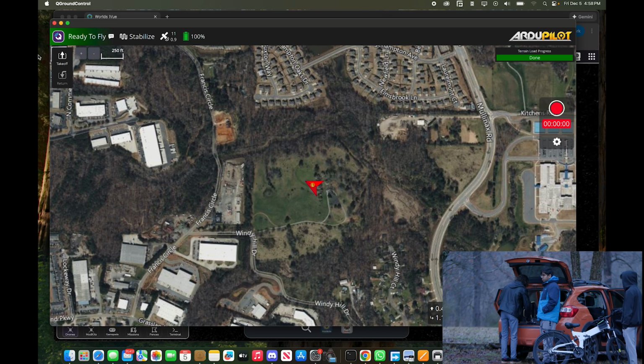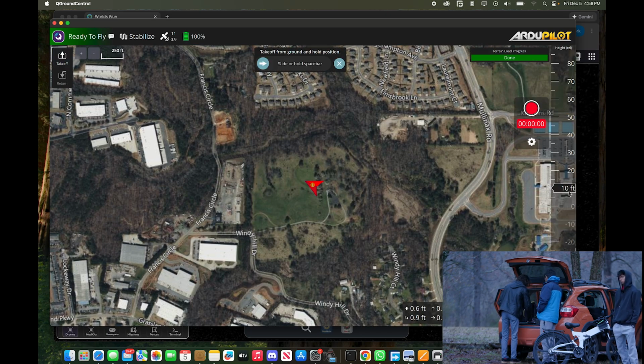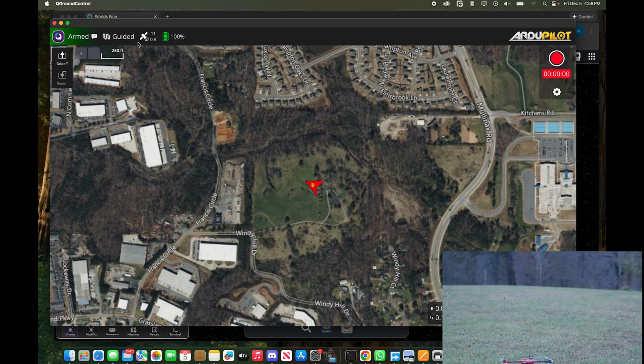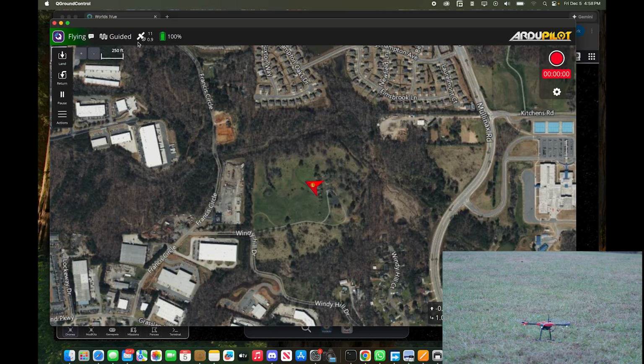So we should just be able to select takeoff. We already have the takeoff altitude set to 10 feet. It should automatically change over from stabilized flight mode into either auto or guided, but let's find out. Change to guided automatically.